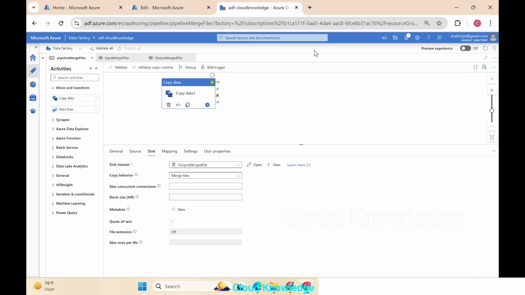So all the rows of the 3 input files have been merged using the merge files copy behavior of the copy activity. So I hope you have understood the usage of the copy behavior merge files in the copy activity of the ADF.